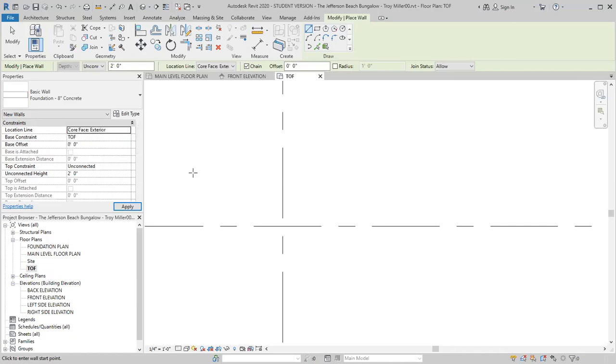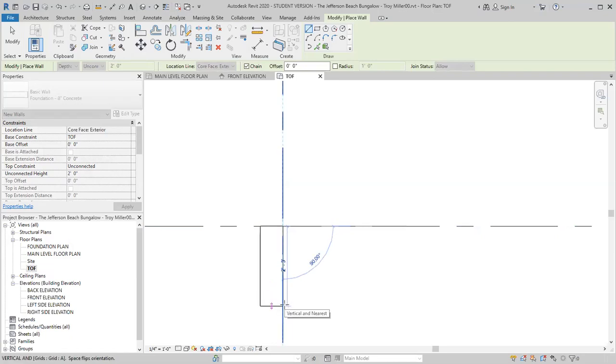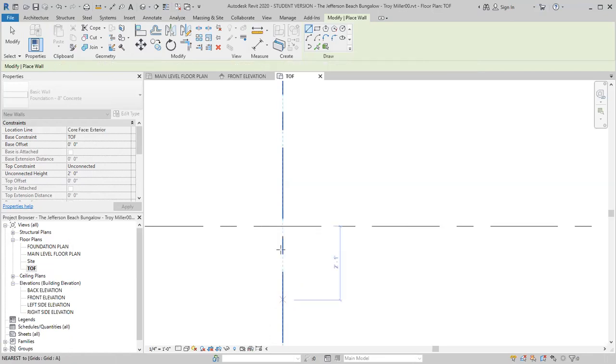core face, or the core face exterior. The other thing you need to realize is when you go to the core face exterior, you need to place the walls in a clockwise direction. If I were to go counterclockwise, you'll notice that my foundation wall, the thickness of that is actually growing to the outside thickness of the grid lines, which is not what we want.